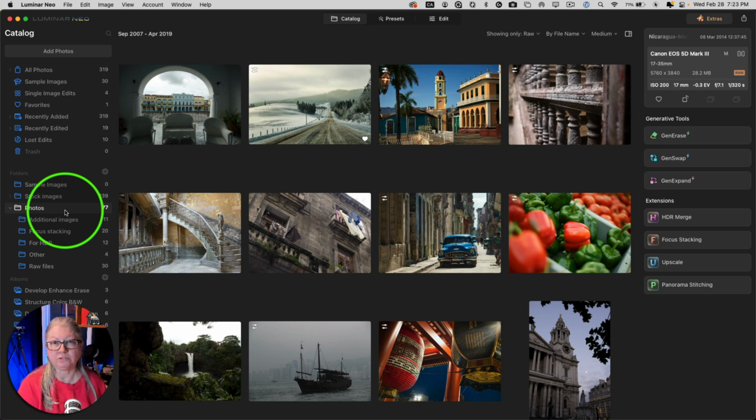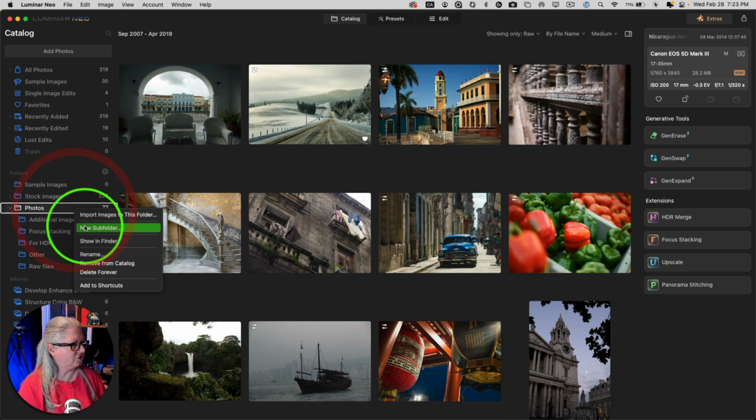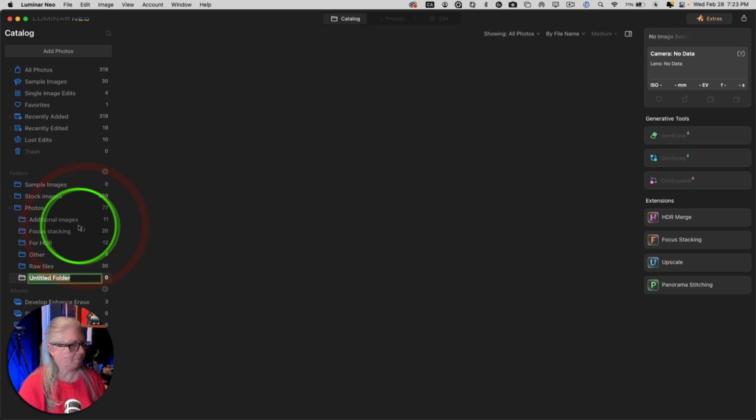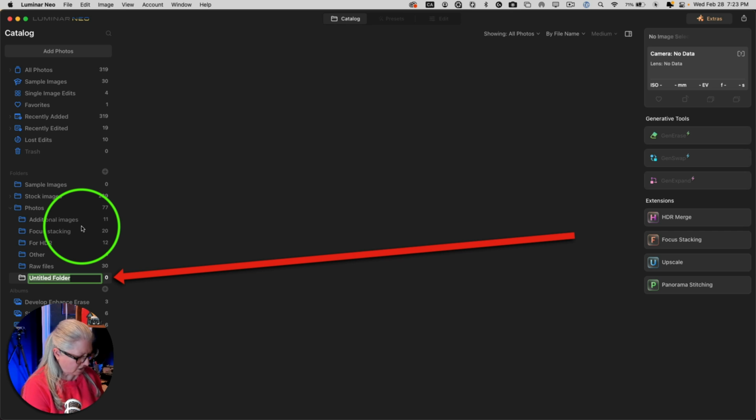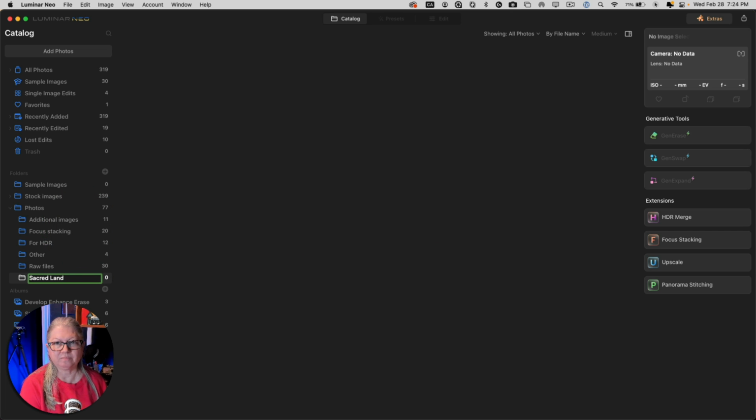The next thing you need to do is create the subfolder. So right-click on the main folder or the one that's just above where you want to put the new one and choose New Subfolder. You'll see it pops up and you can just give it a name. I'm going to call mine Sacred Land, which is the name of the place where they were taken.